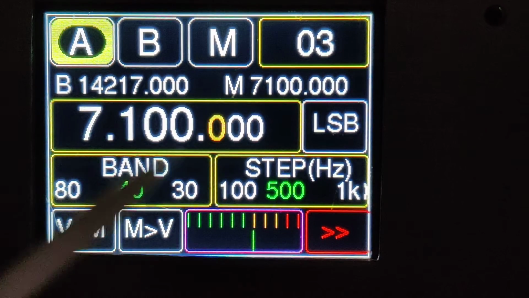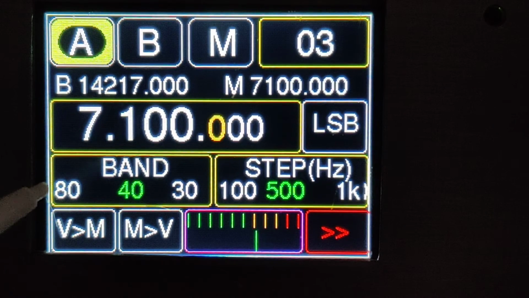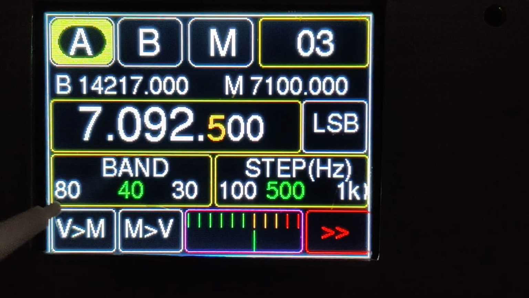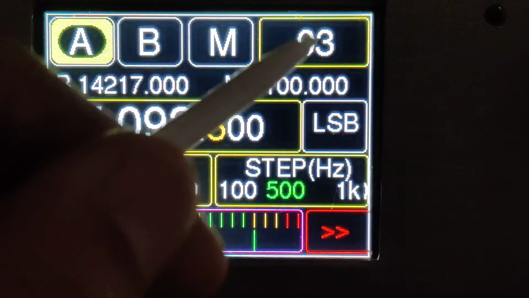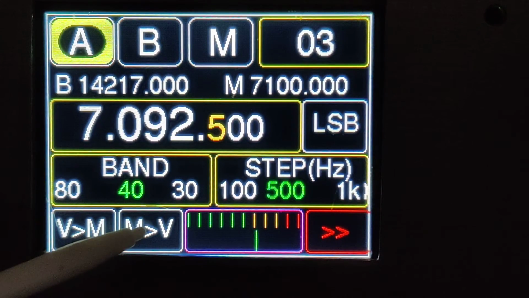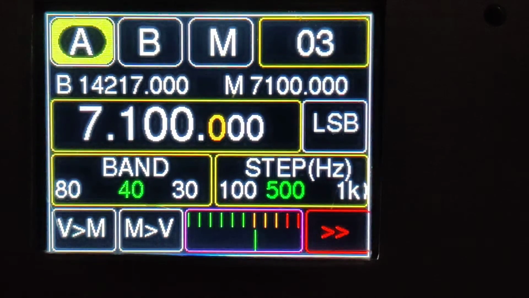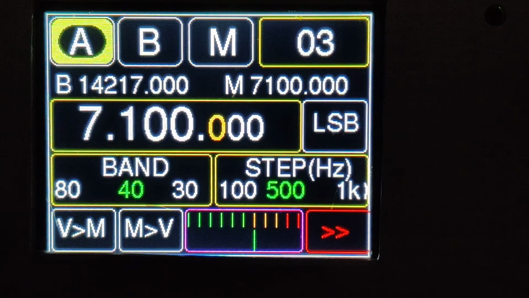And the reverse is also true. So if I have got some other frequency here, let's say I change the frequency, and then I want to go to this 7100, I simply select this memory into VFO button. So the currently selected memory frequency will be copied into the VFO, currently working VFO.